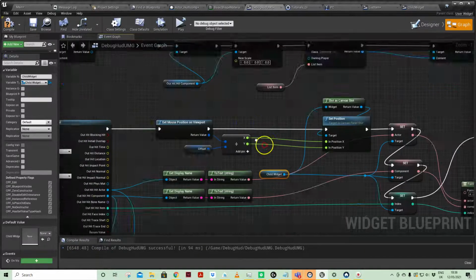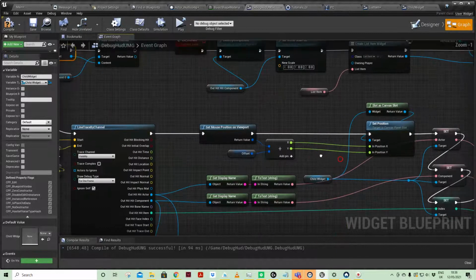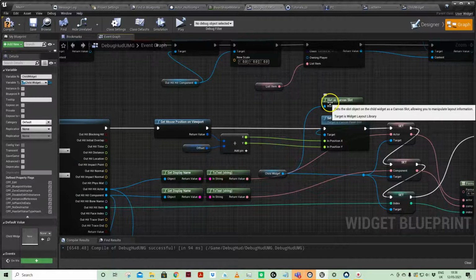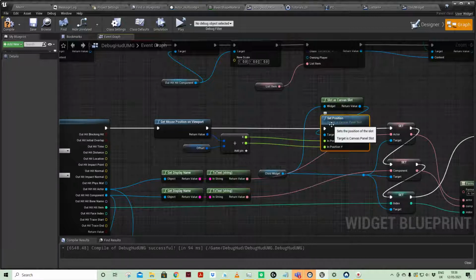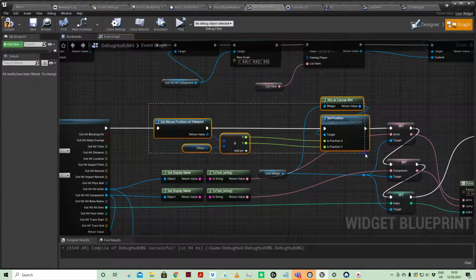Now we get our child widget, which is what we promoted here after creating the widget, and we have to slot as canvas slot before setting the position. Target is canvas panel slot. So the child widget, which is a widget, goes into a slot as canvas slot, and then we set the position, which we are getting the mouse position and adding an offset. So because that is happening on tick, as I move my mouse around the screen, it's constantly updating.